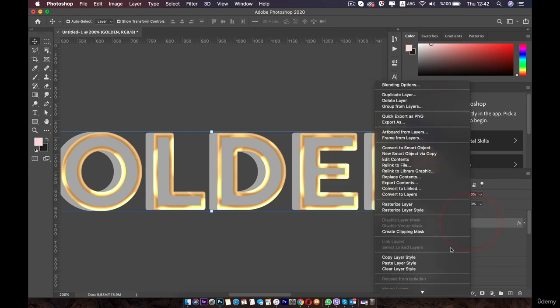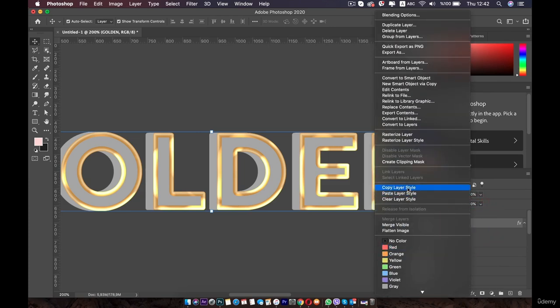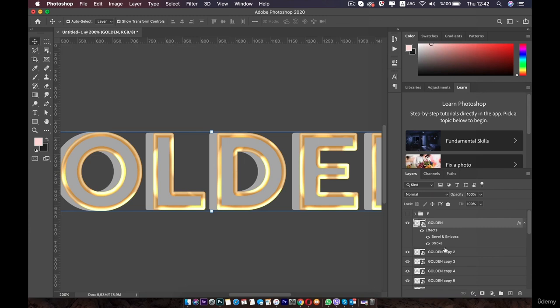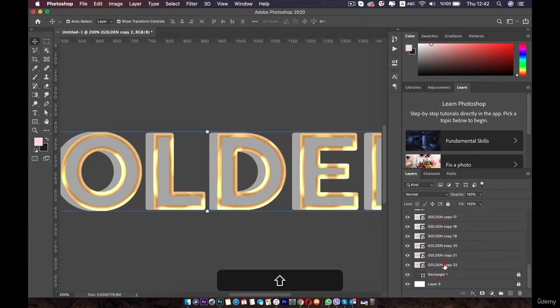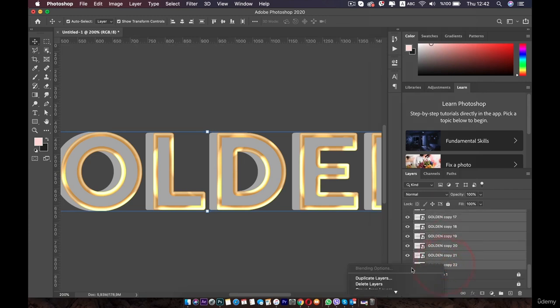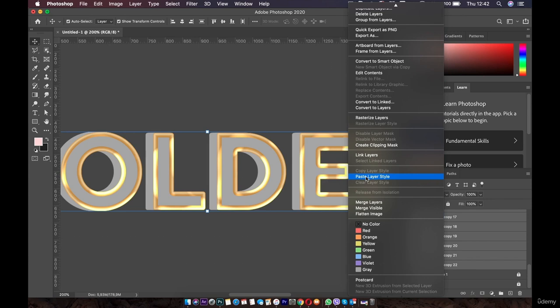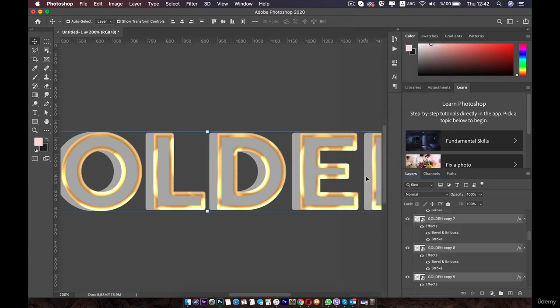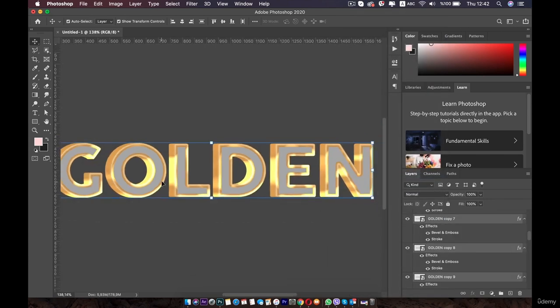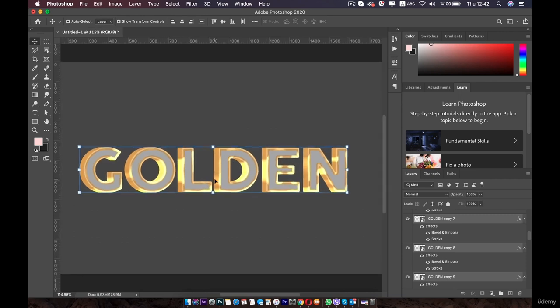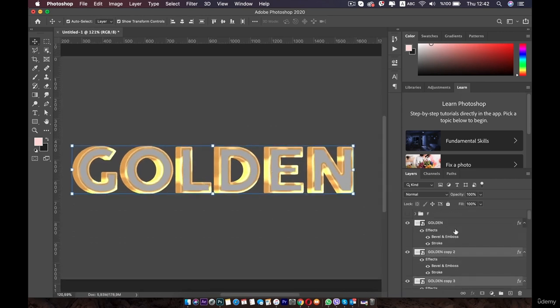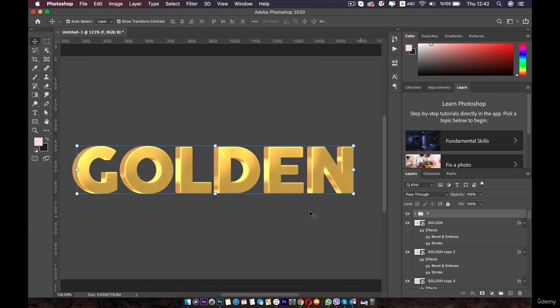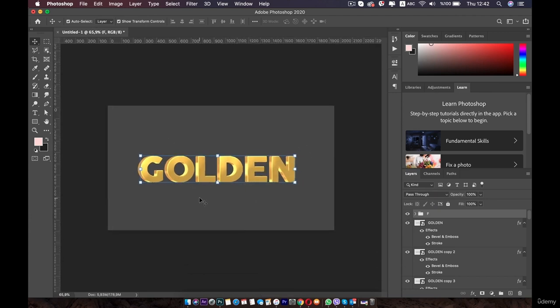And then we are going to right click on it, copy the layer style. And then I'm going to select all of these layers, click on the first one and hold shift, and then paste the layer style. Now we have the same effect on all of them. If we enable the front one, we will have a very nice golden look text. Just like this, we have our golden text.